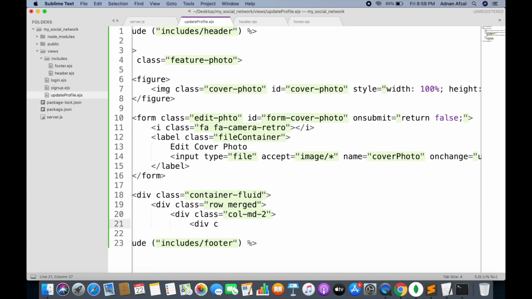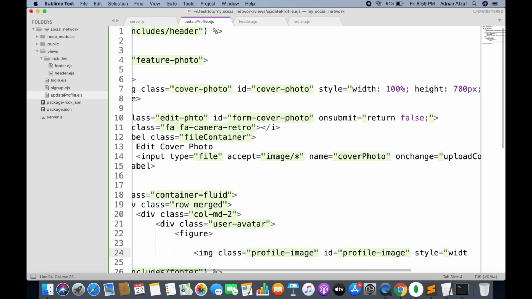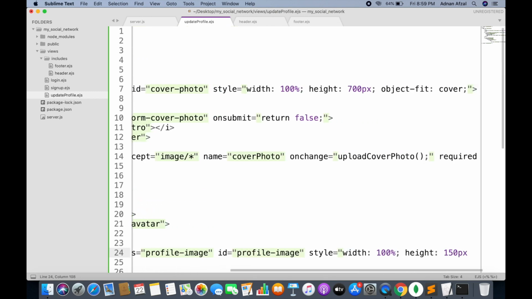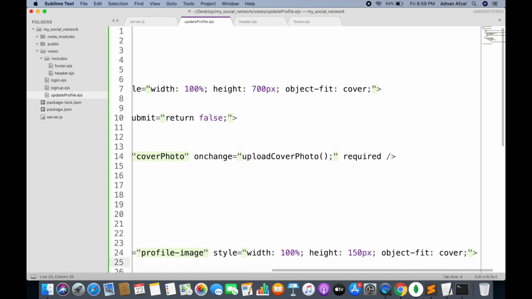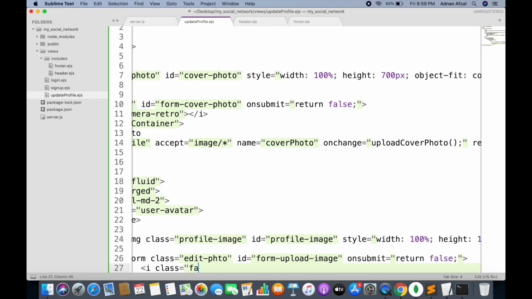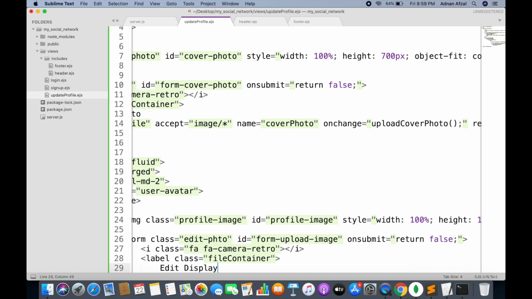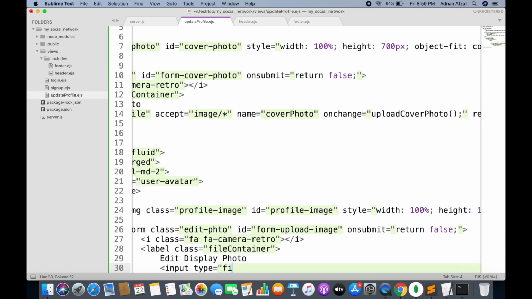And this is the section for the profile image. This is the image tag where the profile image will be displayed. And this is the form which will be used to update the profile image. It will have an input type file. As soon as the user selects some file, we will send an AJAX request to the server to save his selected image as his profile image.